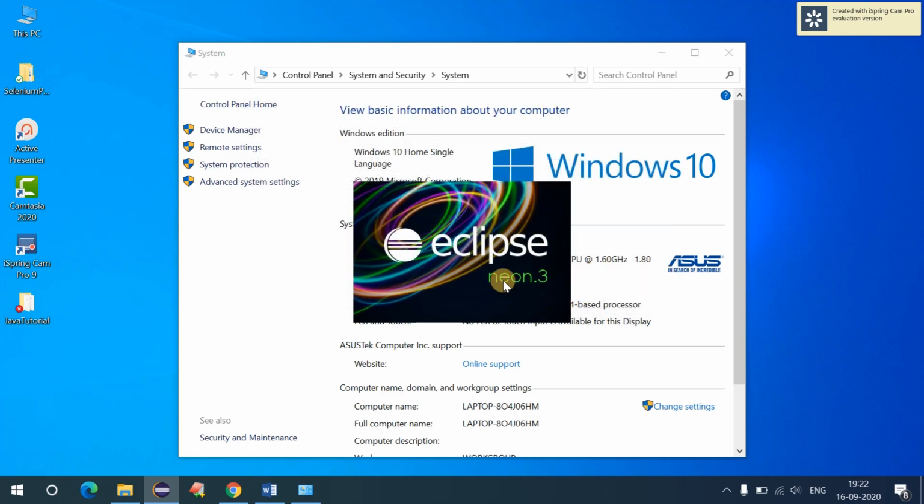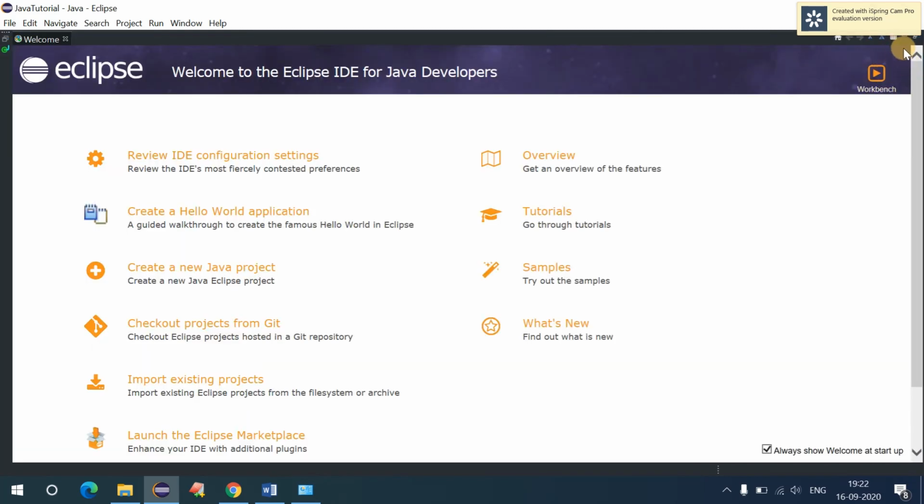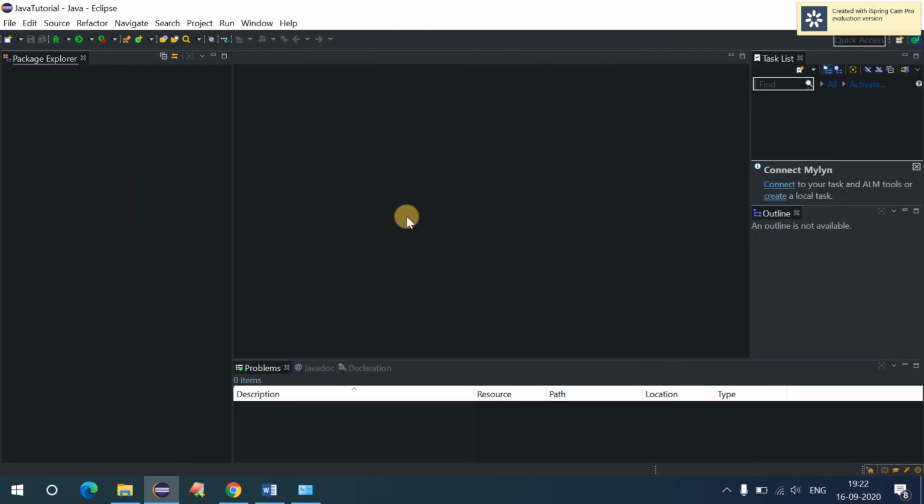Once you click on OK, it will take you to the Eclipse application where you will see all the options over there. So you can see the application has been launched over here. Now what you will have to do is go to Workbench, and under Workbench you will find the Eclipse. So this is how Eclipse looks.